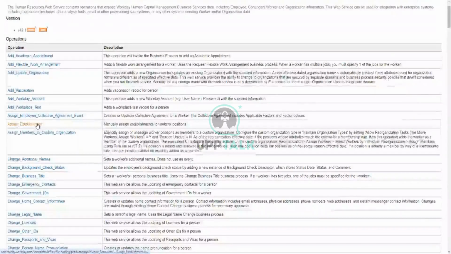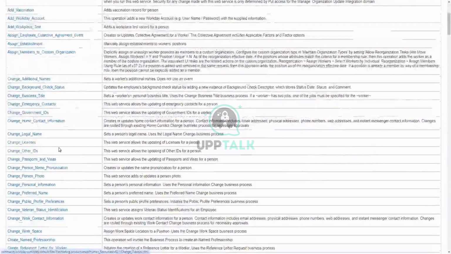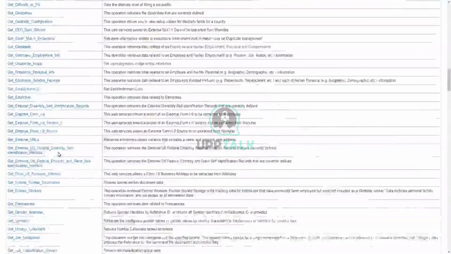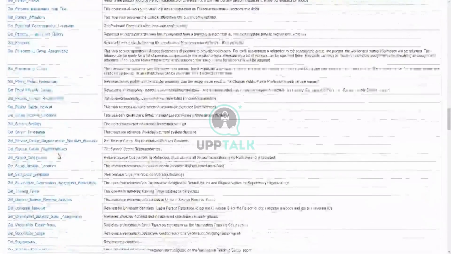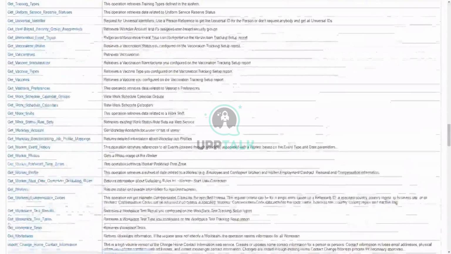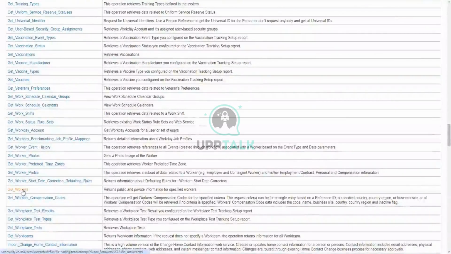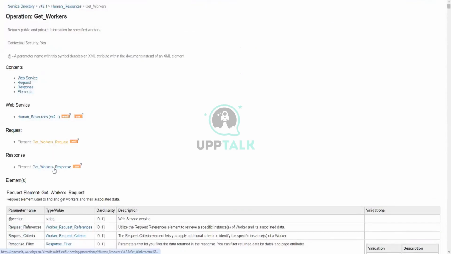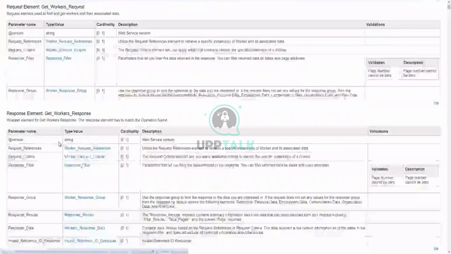For example, assign establishment, change additional names, change government IDs, change other IDs, change licenses. Like this, there is a web service operation, Get Worker. You just go and click on this Get Worker. Here you will be able to see the request and the response, how exactly they look. You can explore if you want to.